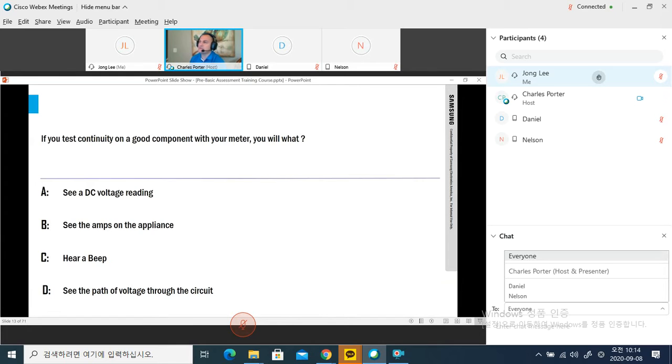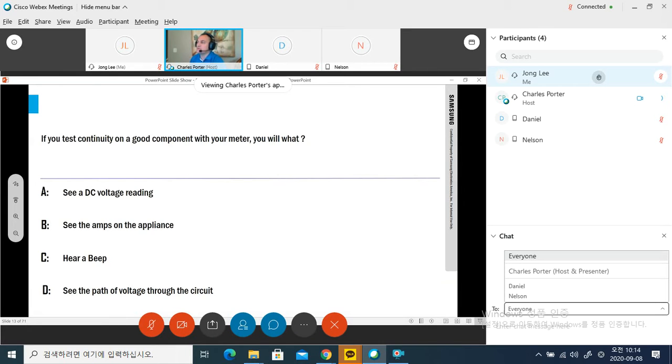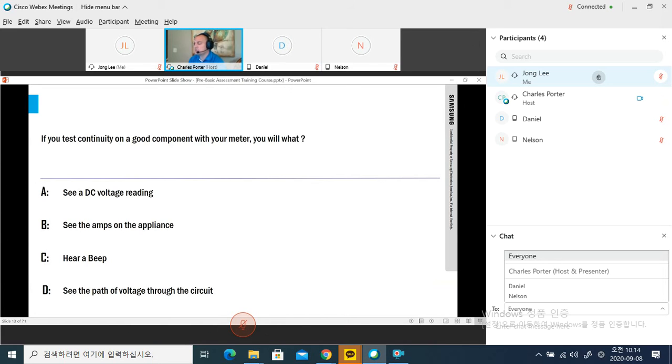If you test continuity on a good component with your meter, what are you going to hear? You're going to hear a beep, right? So if you're checking continuity and you're checking, let's say, a TCO on a microwave, and that TCO is normally closed and it's good, then it should be closed, and therefore you should hear a beep, which is telling you you've got continuity. So, hear a beep.